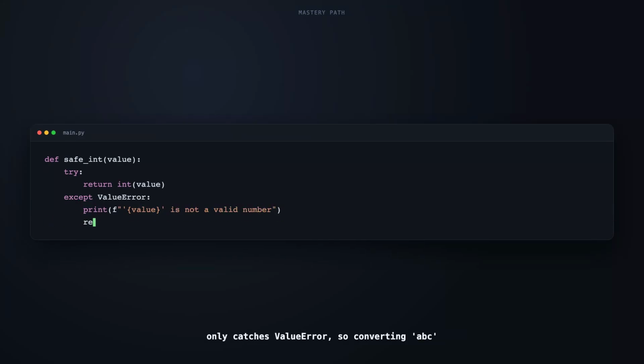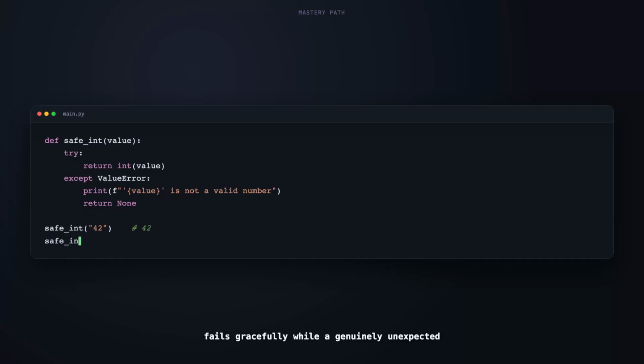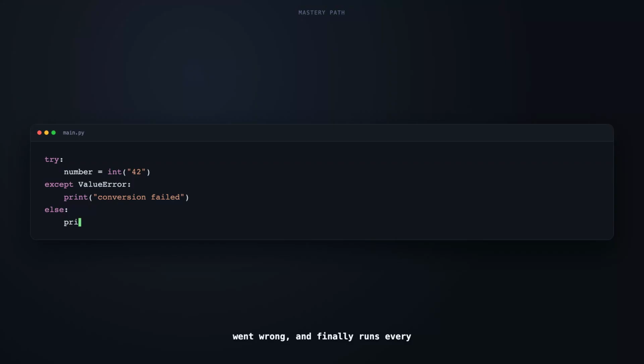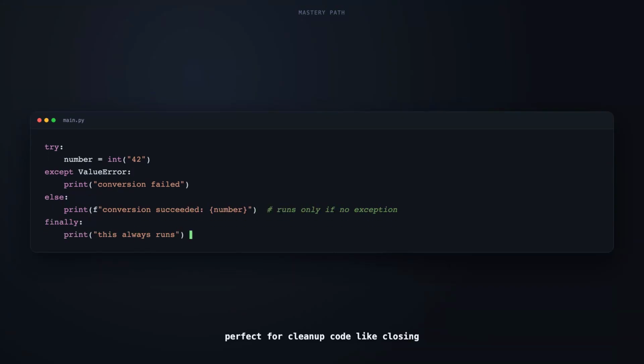This safe_int function only catches ValueError, so converting ABC fails gracefully while a genuinely unexpected error would still surface. Two more clauses round out the picture: else runs only when nothing went wrong, and finally runs every single time, success or failure, perfect for cleanup code like closing a connection.